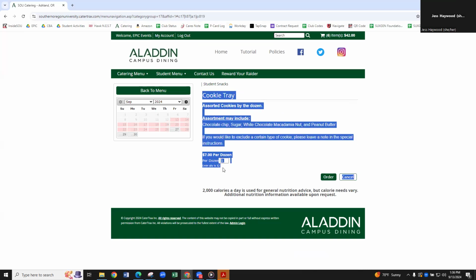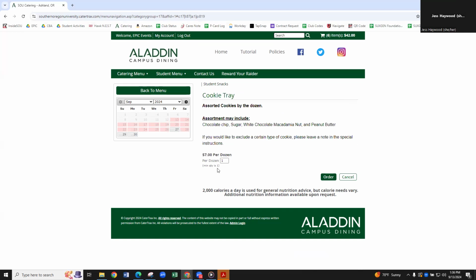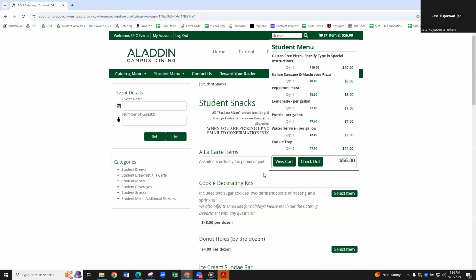Some items also have a minimum quantity. For example, here, the least amount of cookies I can buy is 1 dozen cookies. So let's say I'm going to buy 2 dozen cookies here. Keep in mind, for some of the meals, like the wraps or the chicken stir fry, it says minimum quantity 12. So even if you have 6 people, but you want to order that meal, you still need to order 12 servings because that's the minimum that they can do.